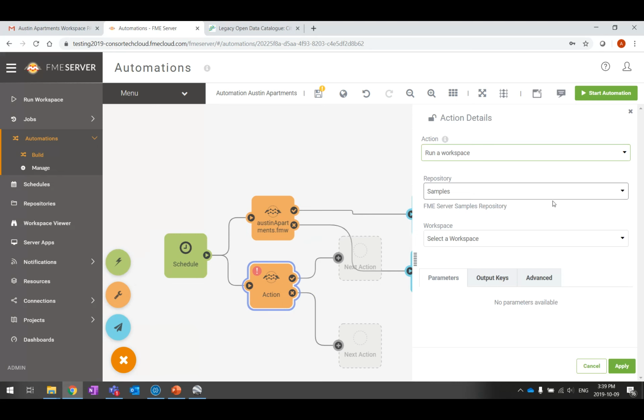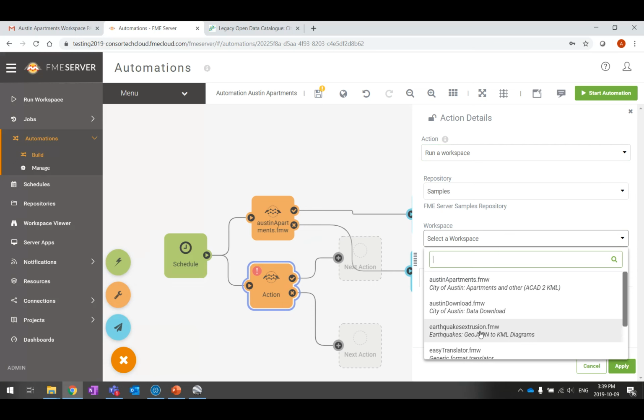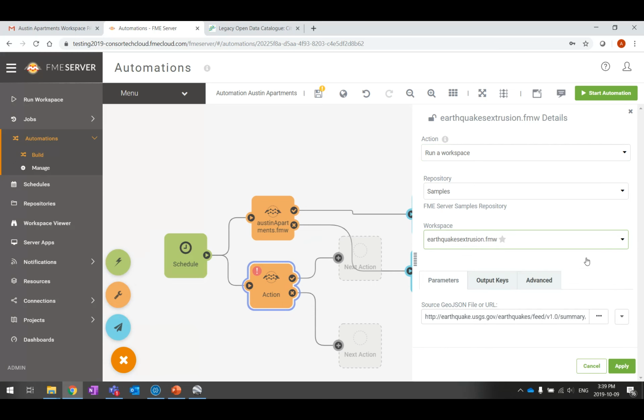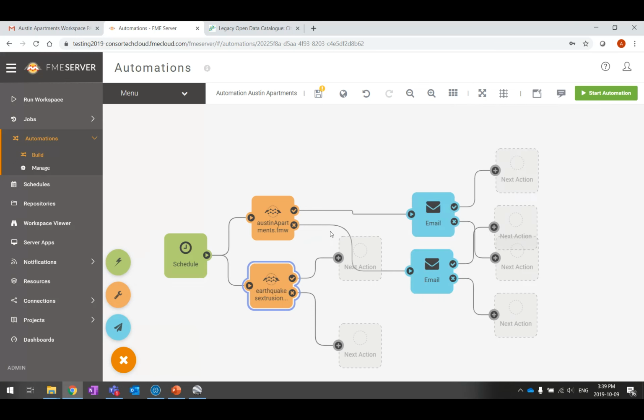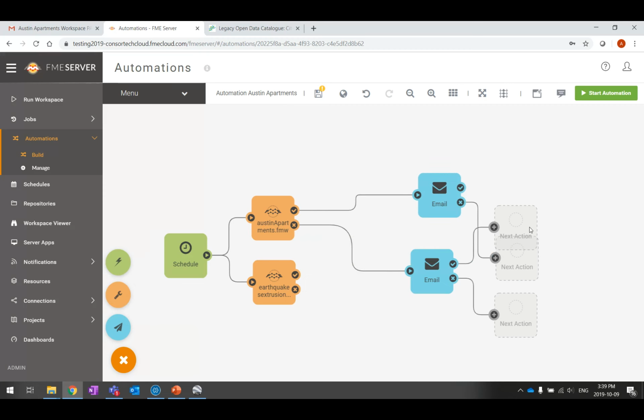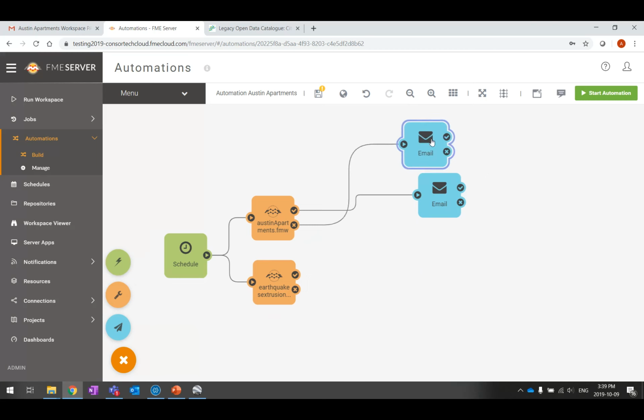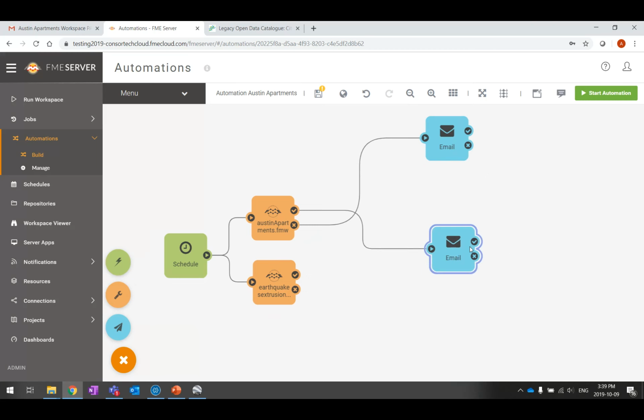So I'm just going to go grab another workspace that I have in my repository, which is the Earthquakes Extrusion workspace. I'm going to click Apply. So now that one's set up here. And say we only want to receive an email if both of them pass. So for now, I'll just put the failed one up there, leave our passed one in the middle, and add another action.